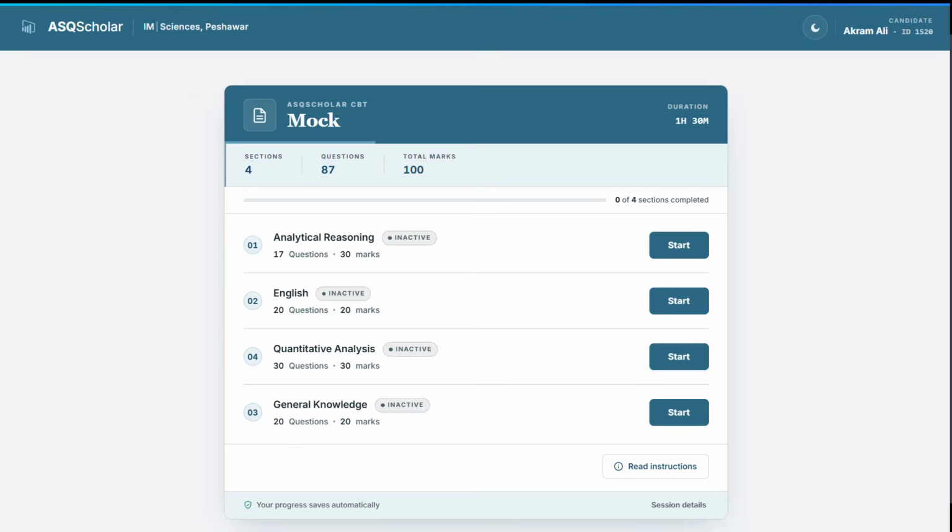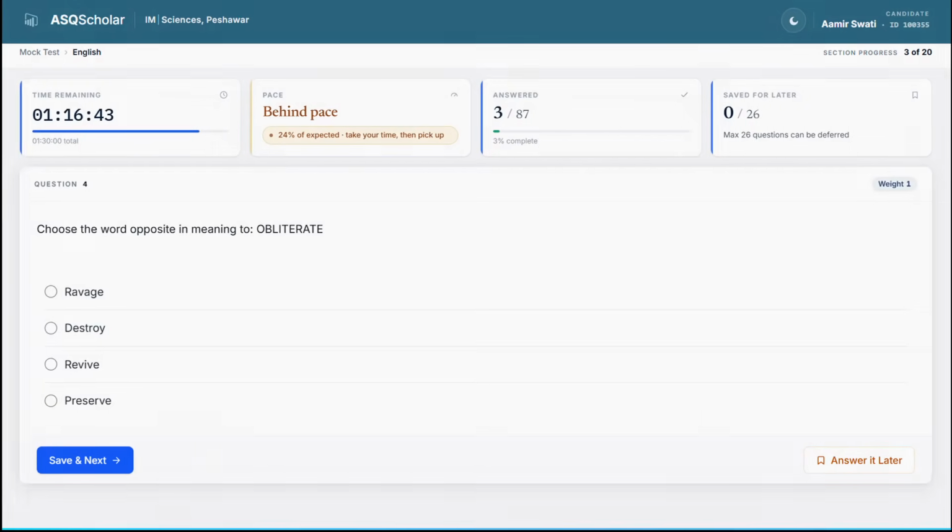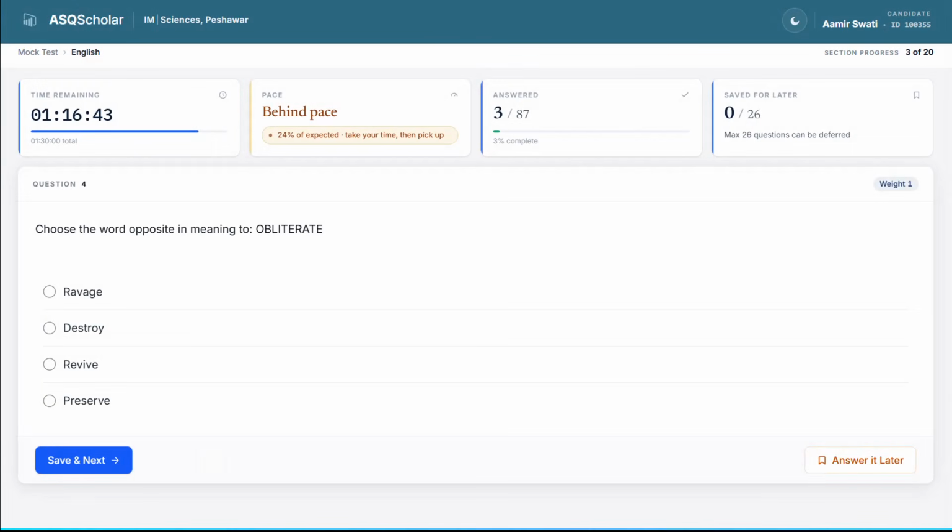After clicking the Start button, the system will prompt you with this screen, requiring you to enter full screen mode. To maintain a secure testing environment, you must stay in full screen mode for the entire duration of the section. Click the button to maximize your screen. We are now in full screen mode and see the active test interface.